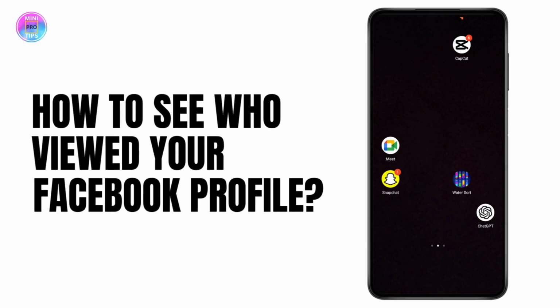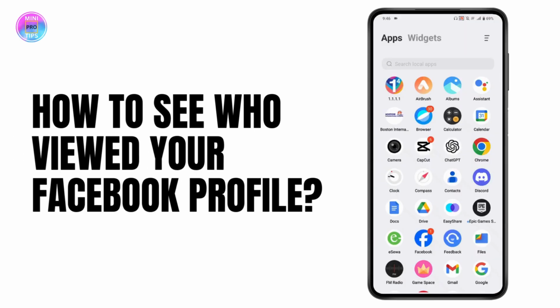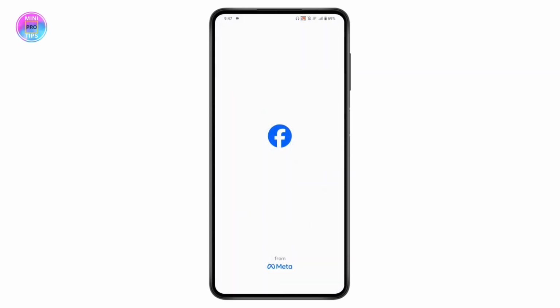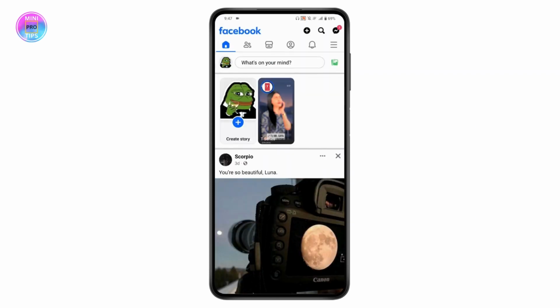How to see who viewed your Facebook profile. So if you want to see who viewed your profile, then first you need to open up your Facebook application. Once you open your Facebook application, now make sure to log into your account.